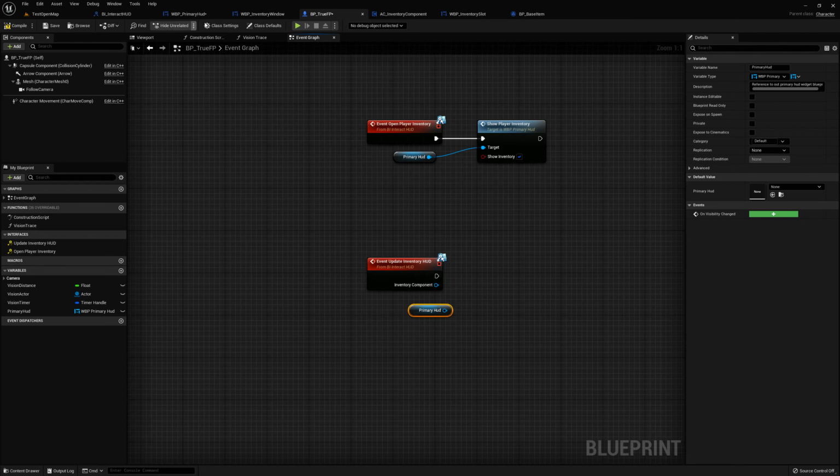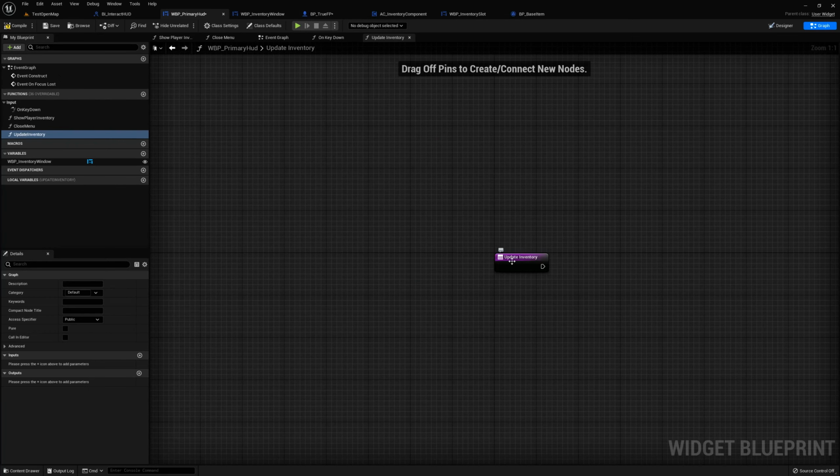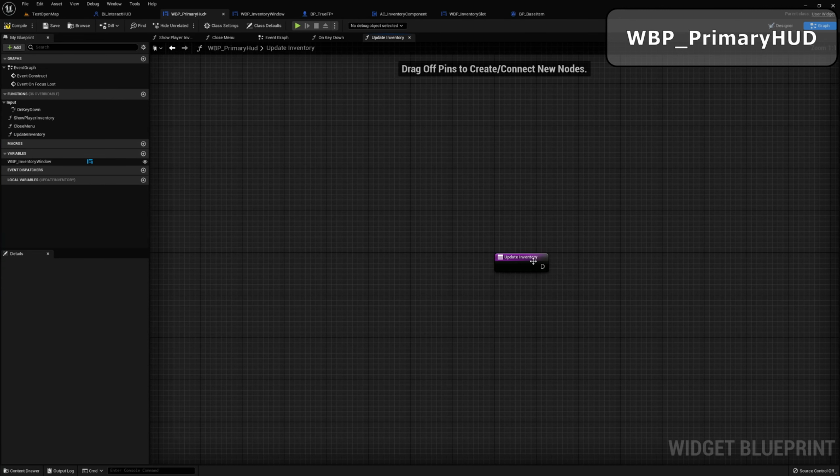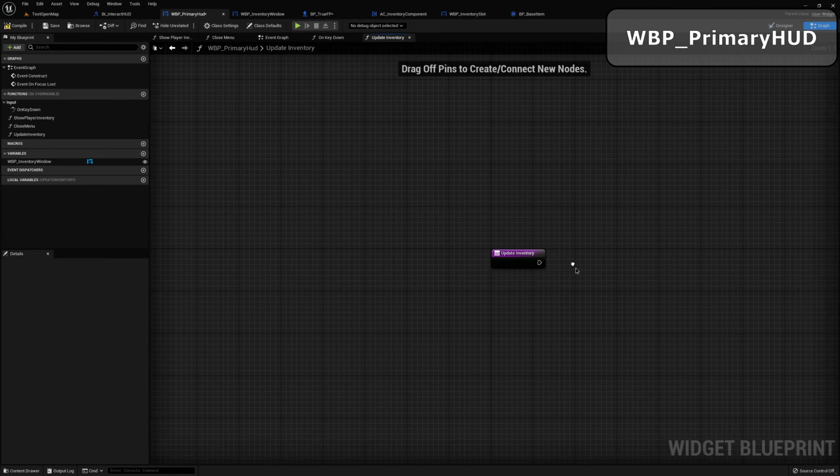And then of course, because like I said, with modularity, back here on the primary HUD, this is updating the information within the HUD. So it seems kind of like a long roundabout way to do it, but to keep things nice and modular, this is a good way to go. All right, so now I think we've got all the pieces here. We can build this little system right here for the update inventory.